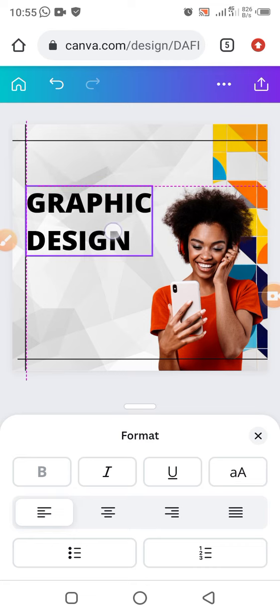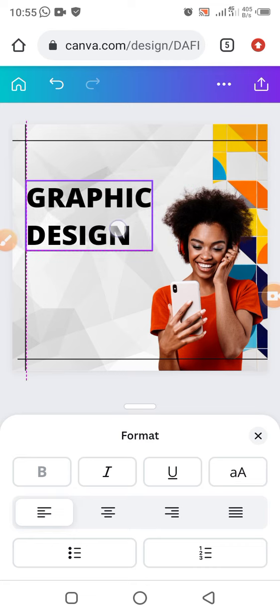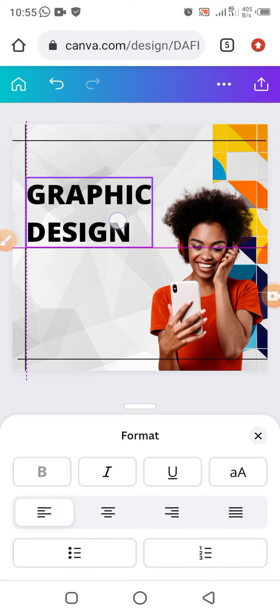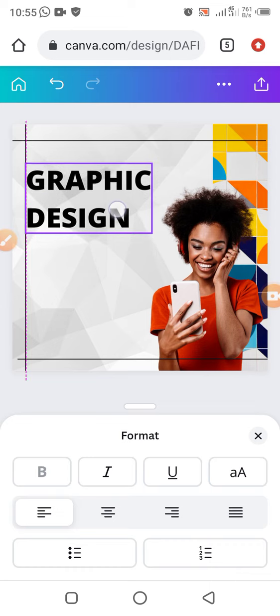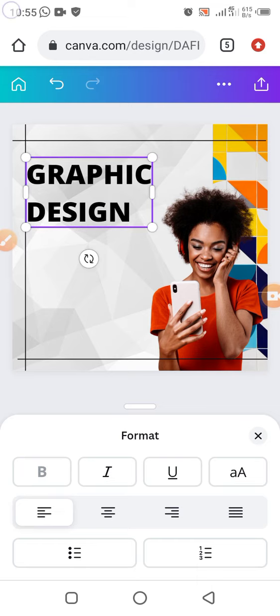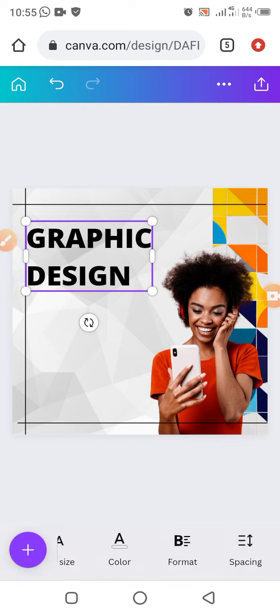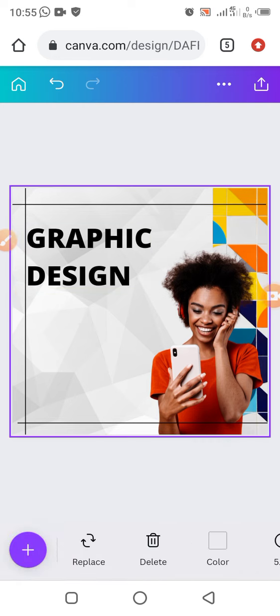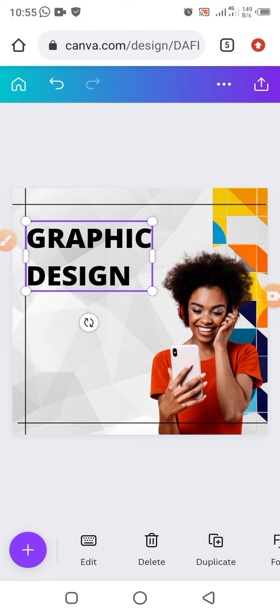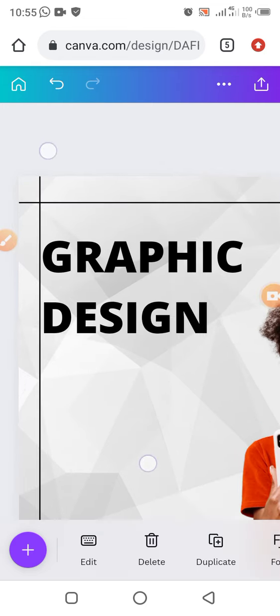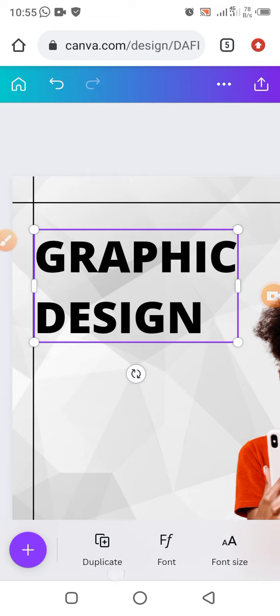So you try to bring it here. So let's leave it that way. I hope you can see it. You can see adjust it. You can zoom the page. I hope you get what I'm saying.